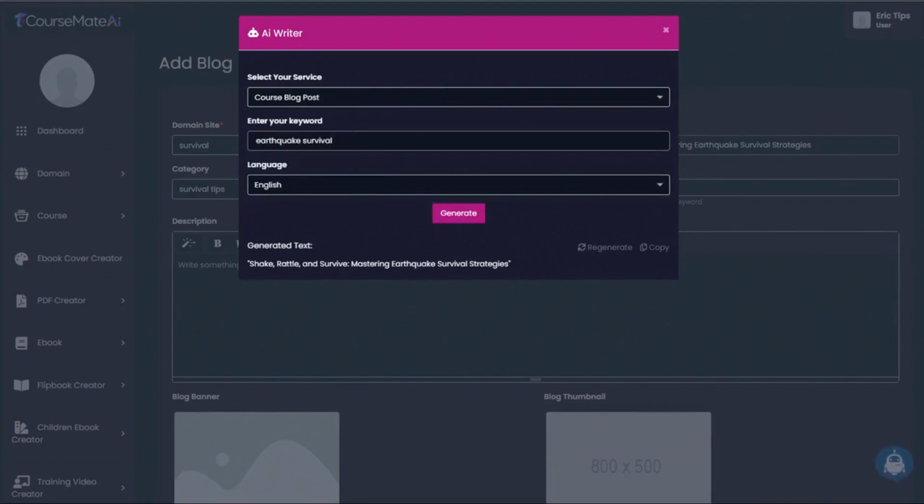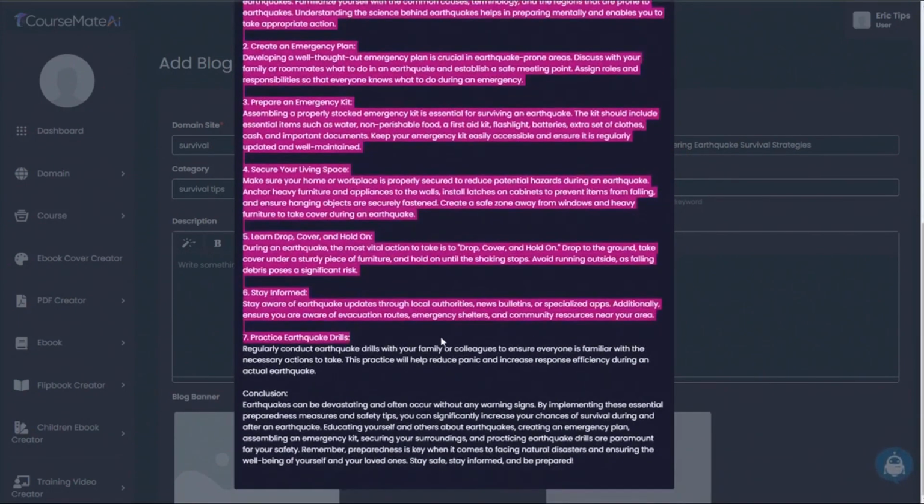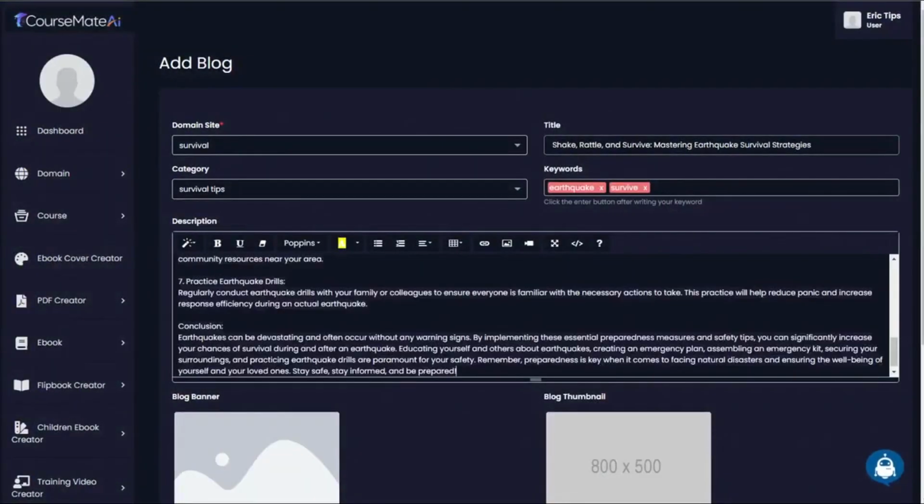And then we need to come up with our post. So blog post, let's just leave it at post. We're going to let the AI write it, of course. The keyword is earthquake survival. Here is the post that it came up with, and wow, this is a very long, very nice blog post. Let's go ahead and copy that and paste it in.